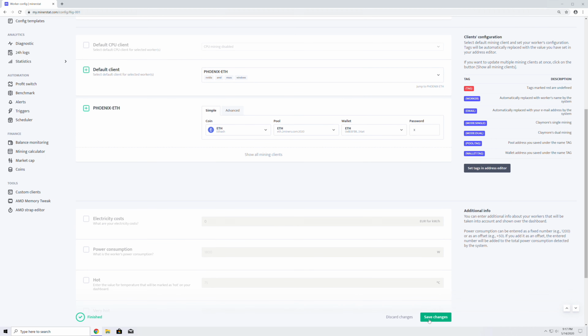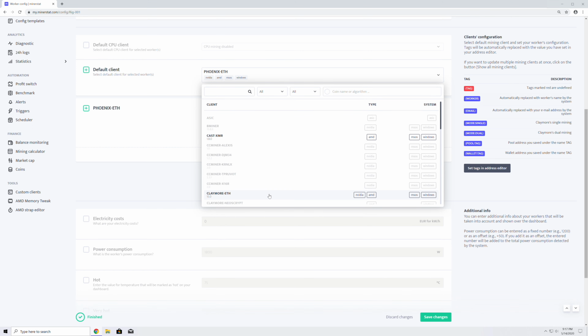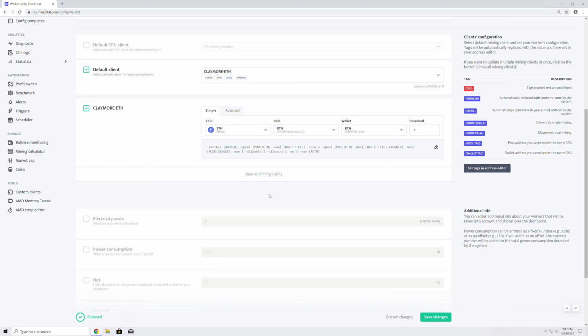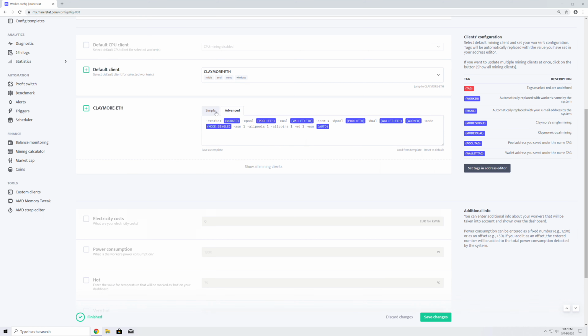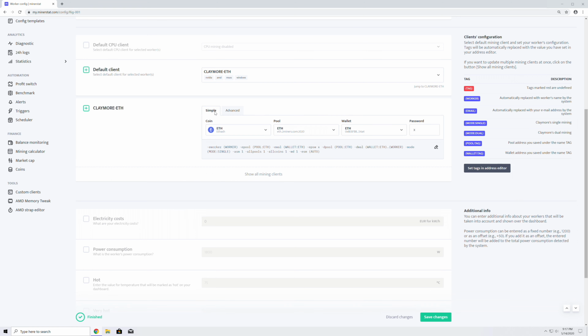Next part is the client's configuration. Selecting and setting up the default mining client is mandatory, while CPU mining is optional. When you select a mining client, a window with the client's configuration will open. You will be able to set up your mining configuration through a simple or advanced editor, but I will tell you all the details about setting up mining of your favorite coin in the next video.